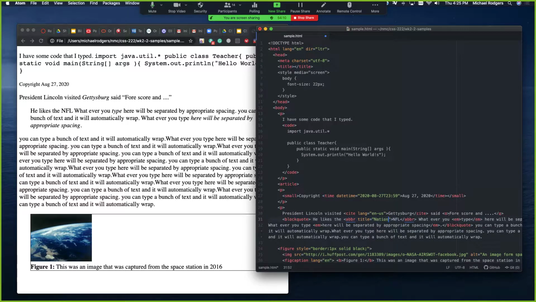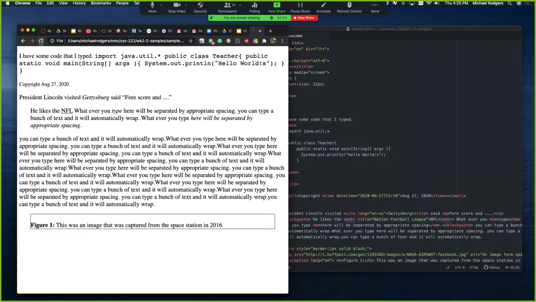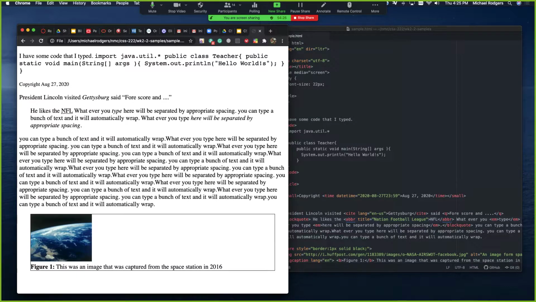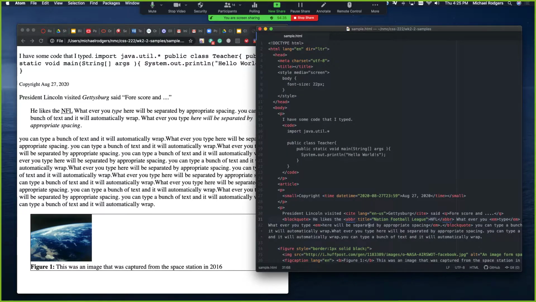Okay. So we have National Football League. So then we have our title on that. We'll refresh it. And now you can see that there's an actual hover over. You can see the title for it. All right, so real quick here, let's find something else that we could type a title for our abbreviation for.